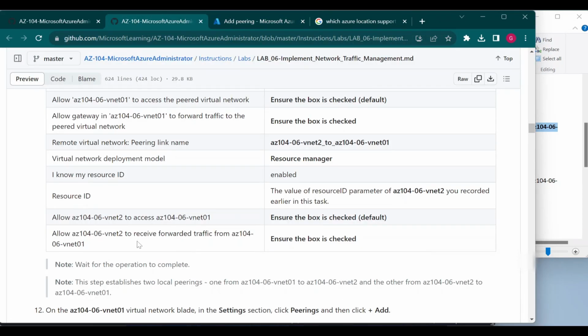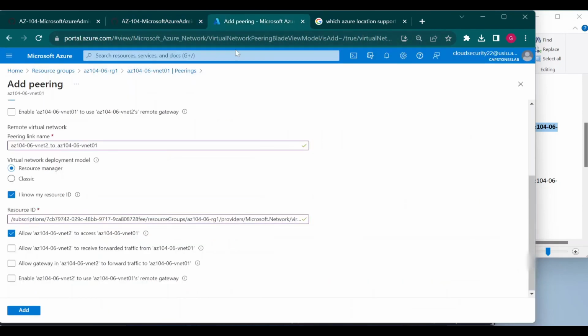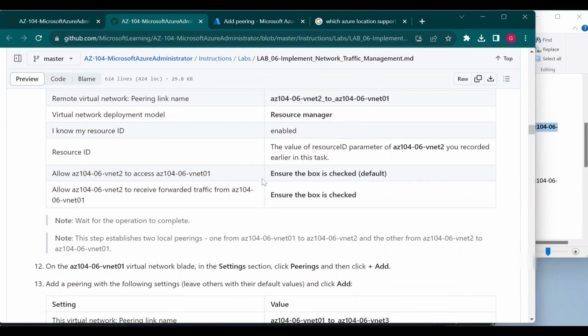Then allow AZ-104 VNet 2 to receive forwarded traffic from AZ-104 VNet 1. Ensure that box is checked as well. So that's the second box here. Make sure that it is checked. Then at this point you just need to click on add, if I'm not wrong.